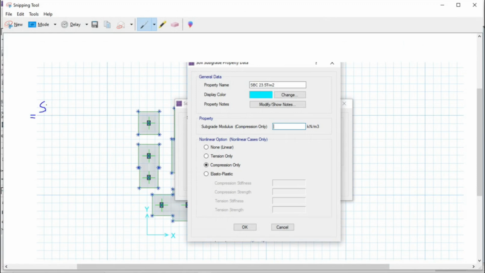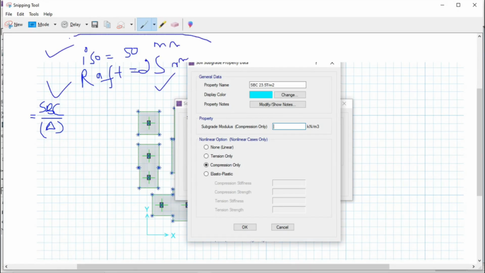The formula is SBC divided by the permissible deflection of the foundation. For an isolated foundation it is 50 mm, and for a raft it is 25. I think this permissible settlement and permissible deflection is also written in the soil report. So the formula is SBC divided by permissible deflection.